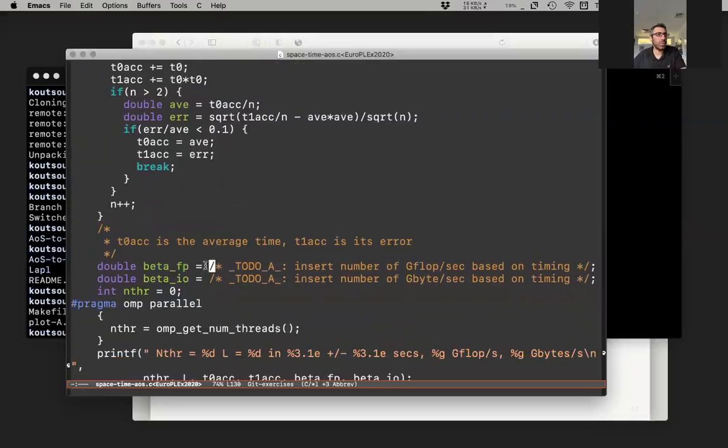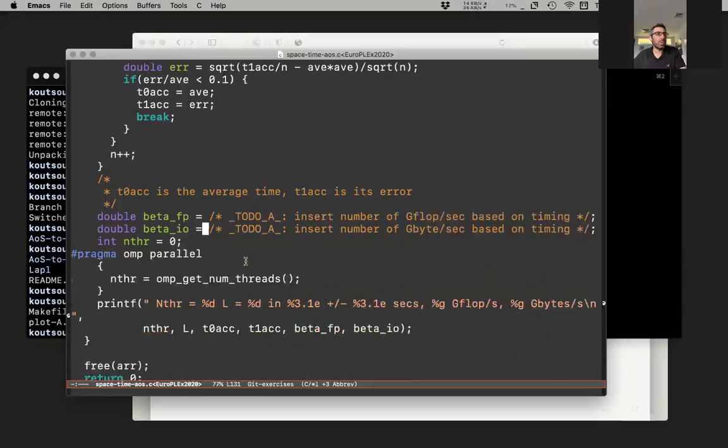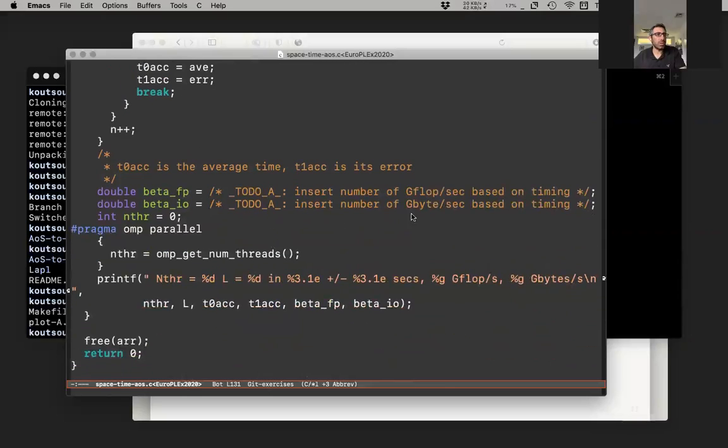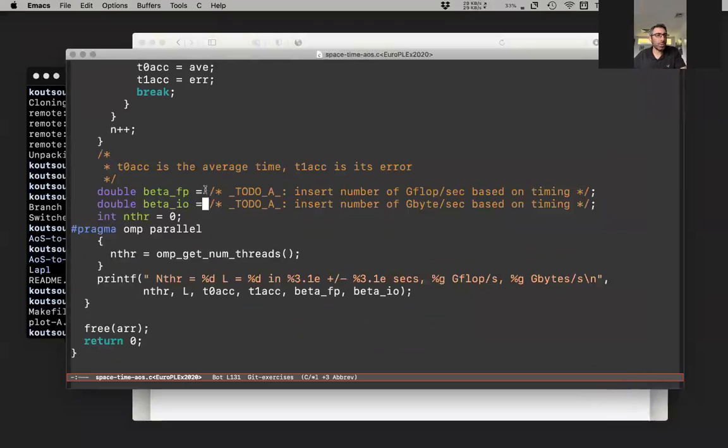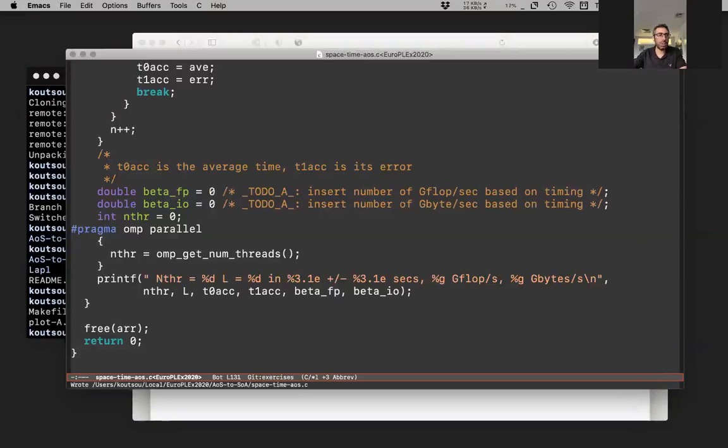So it's basically just two numbers. You need to calculate, well, you need two expressions. One expression here and one expression here, beta FP and beta IO. When you fill those two expressions in and run the code, then those will be printed here. Okay, just to show you what I mean, I just put 0 and 0, although you need to calculate them somehow.